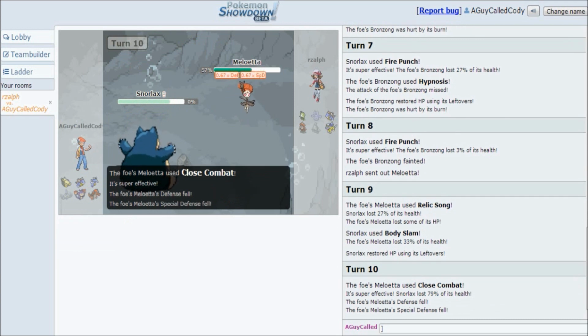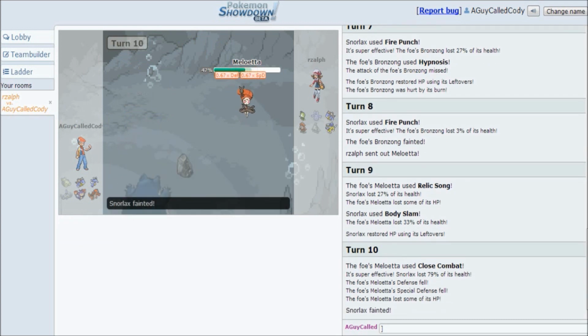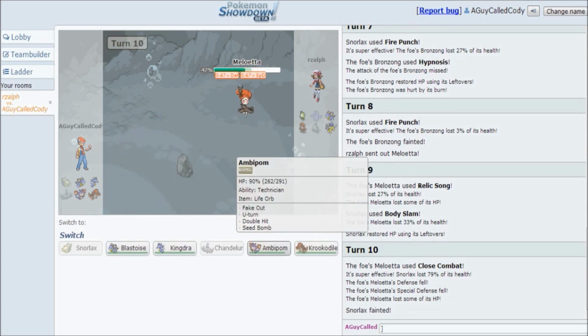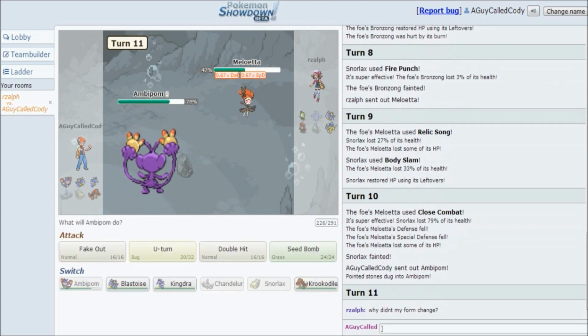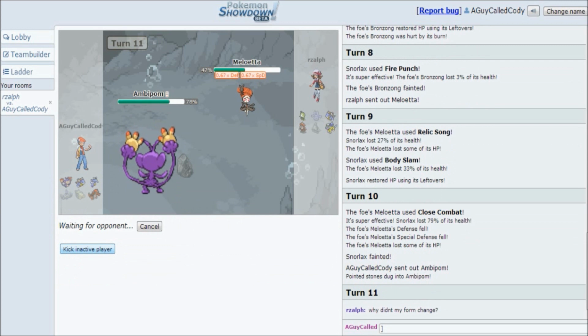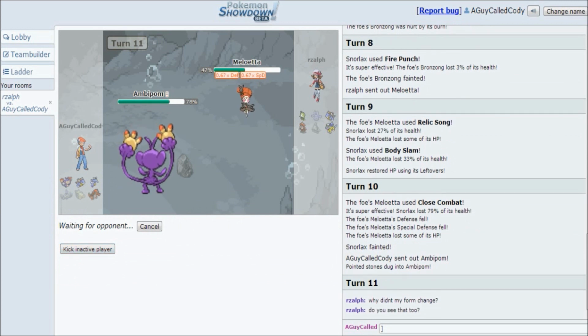So that was a bit of a problem to me here. So I go into my Ambipom here, not really sure what to do against this, because I didn't know how to face this Pokemon, but I realized I could go for the Fake Out here and hopefully get the one-hit KO here, seeing that my Ambipom is Life Orb.